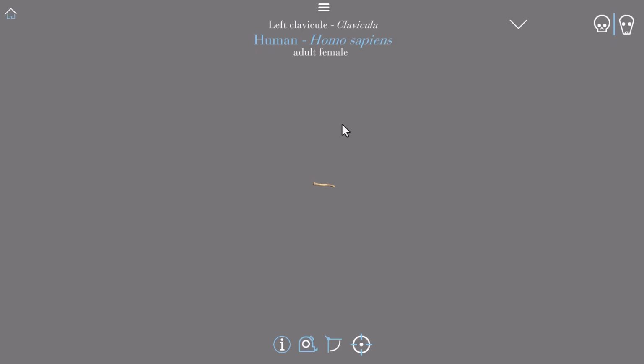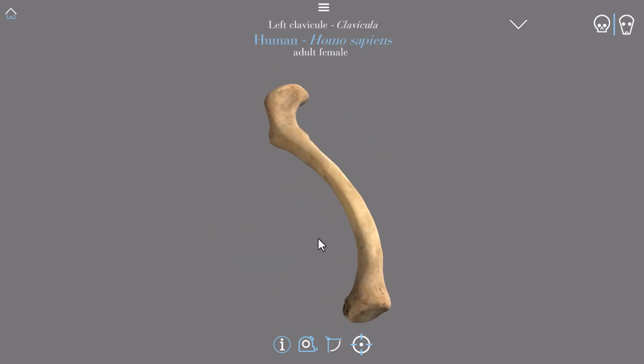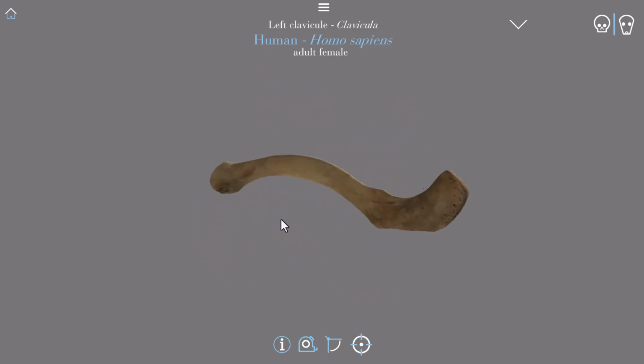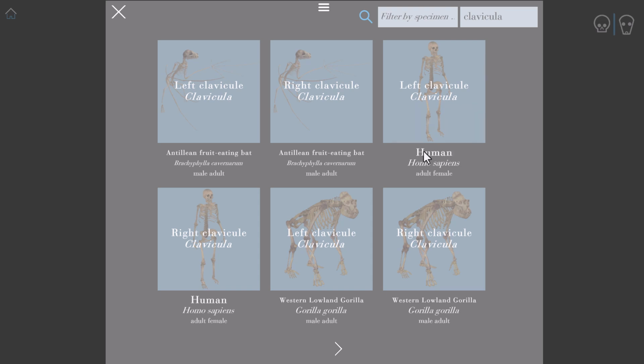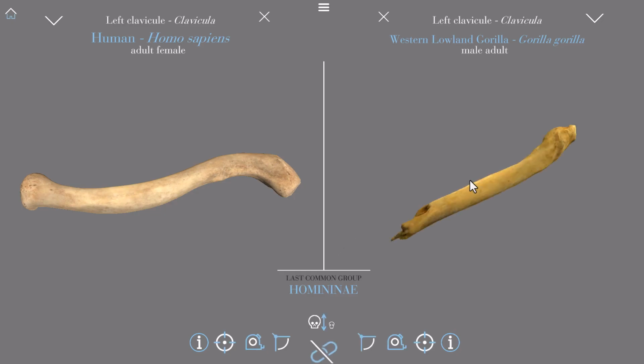So say for example, we'd like to see the left one, we can see that, and this is for a human, and you can see that right there. It's a female one, and we can see that. And you can also do a bit of a compare. So say for example, we'd like to compare this with, let's say, a male or maybe a female character as well. We can also do that.